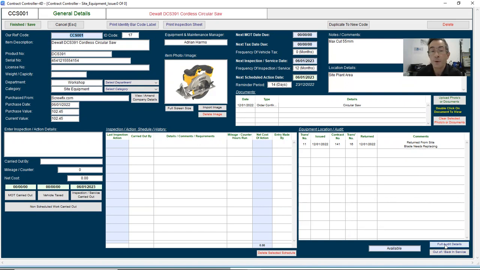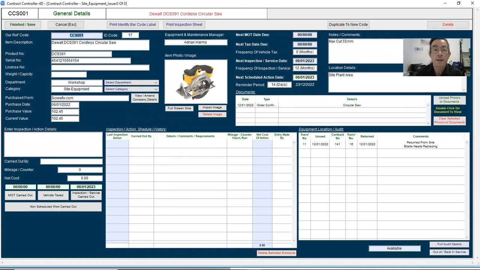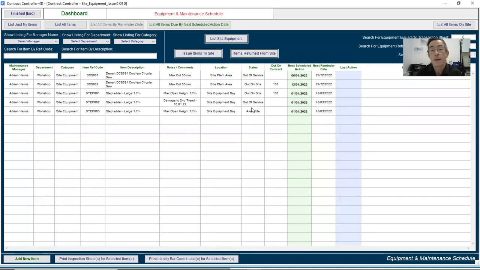If I go to the full audit details, you can see the date it was issued, the time, who issued it out, and then the transaction when it came back into the factory. So it came back on the 12th at 4:52 by myself, and the blade needs replacing. Now this might be where you decide to take it out of service whilst that's looked at. So I simply click out of service, and it's now taken out of service. If I click finish save, we can see that that is no longer available.